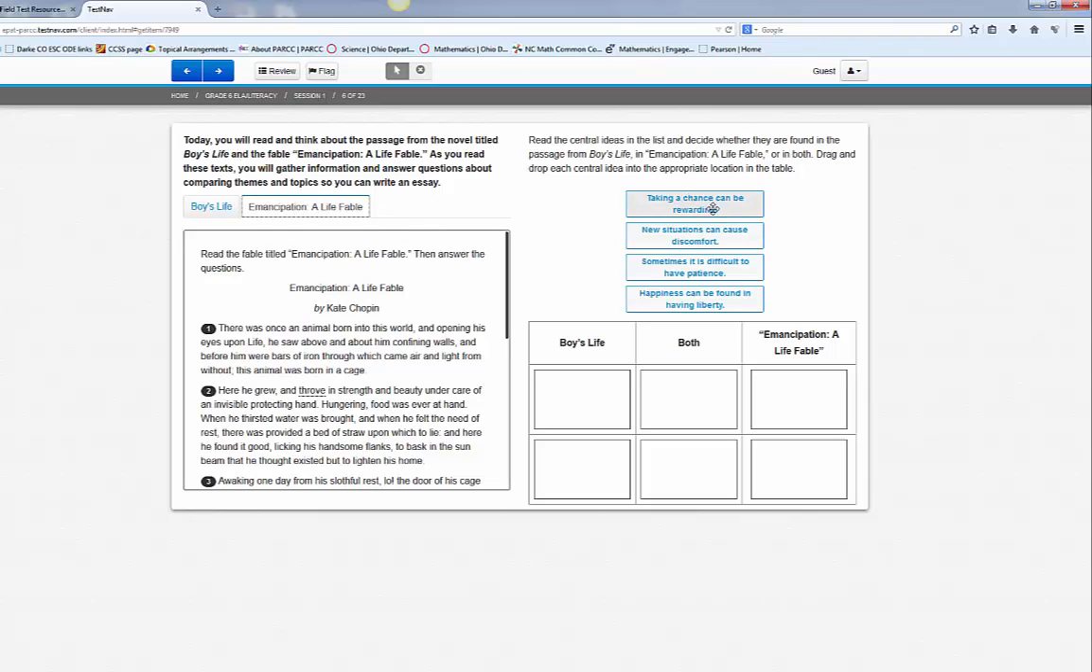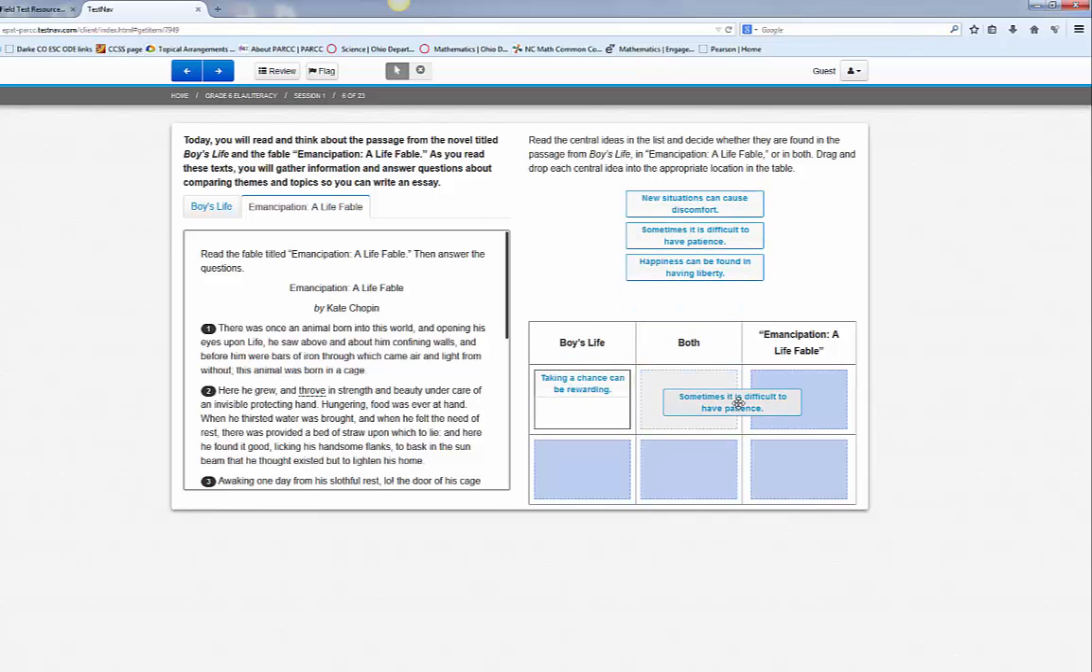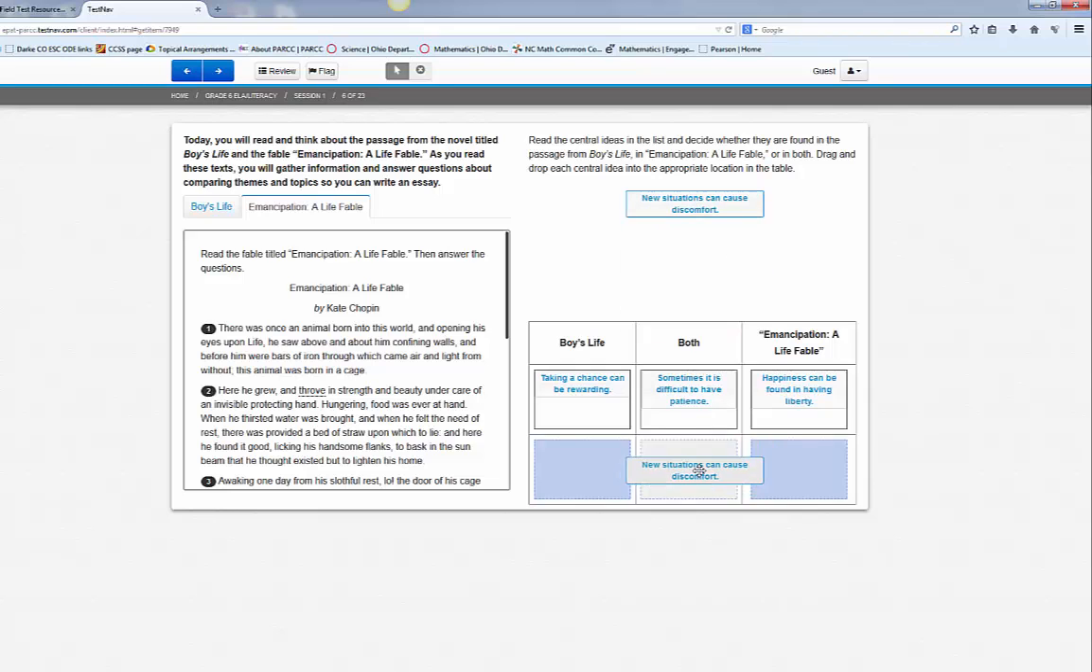And then this is a drag and drop where we can drag these to where they best fit, and that's just the typical drag and drop that we saw in an earlier question.